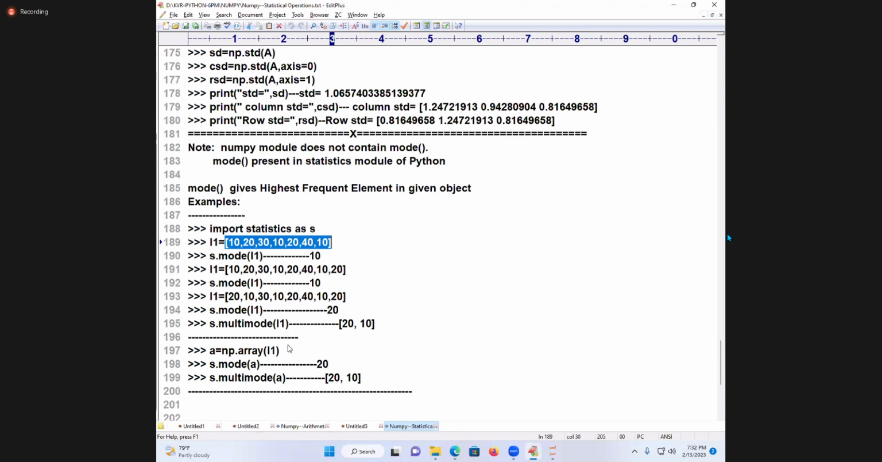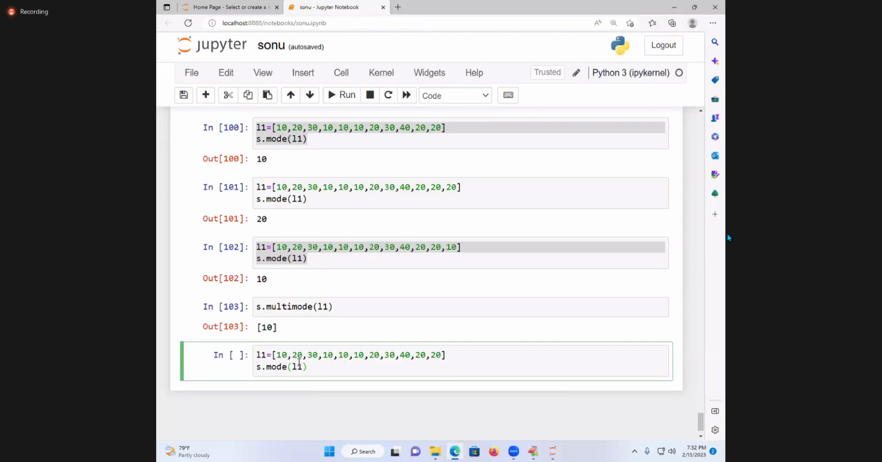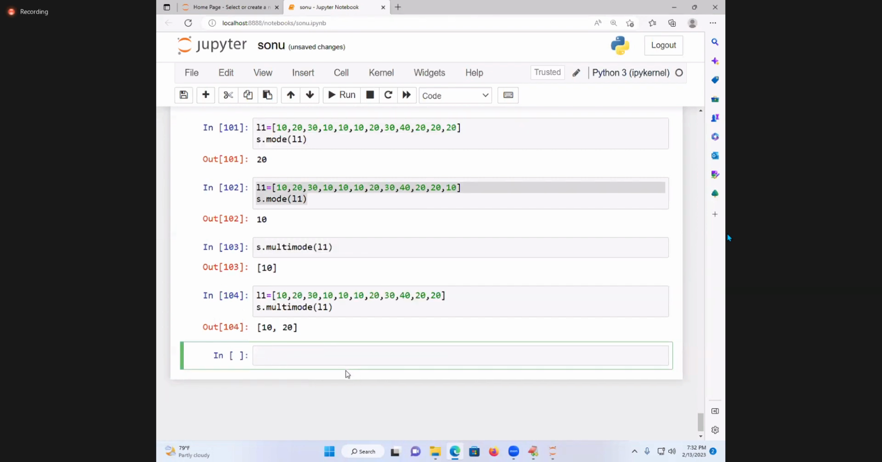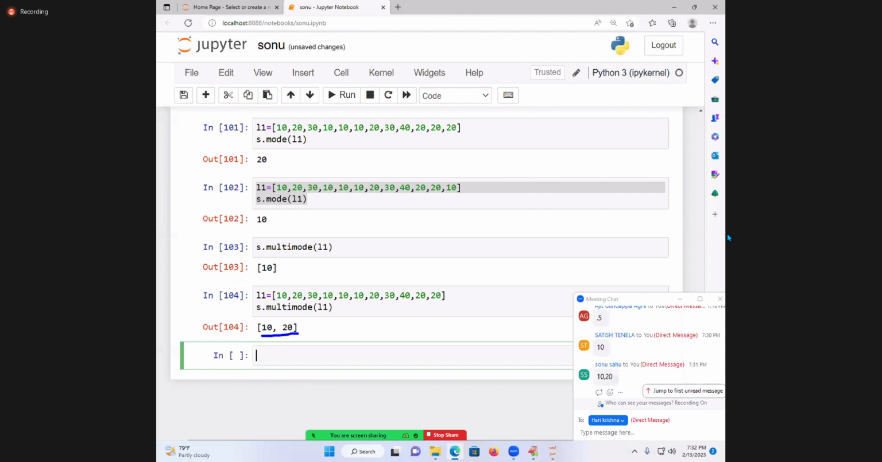How many elements do you search? 20, 20, 20, and apply, we'll check it out. Multi-mode of it. Fine. So how many times? Same. 10, 20 coming now. So 10, 20. Maybe earlier, what I applied? So okay, no problem, students. You see. Are you okay now?